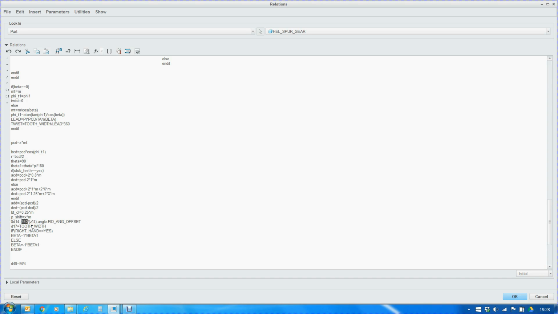360 by Z gives the total angle covered by one gear tooth and one gear gap. By 4, if we do that, it will give half of the gear width or half of the gap between two gear teeth. That minus the angle that we have measured with respect to the top plane and the DTM1 plane. So we are subtracting 360 by Z by 4 and this angle.